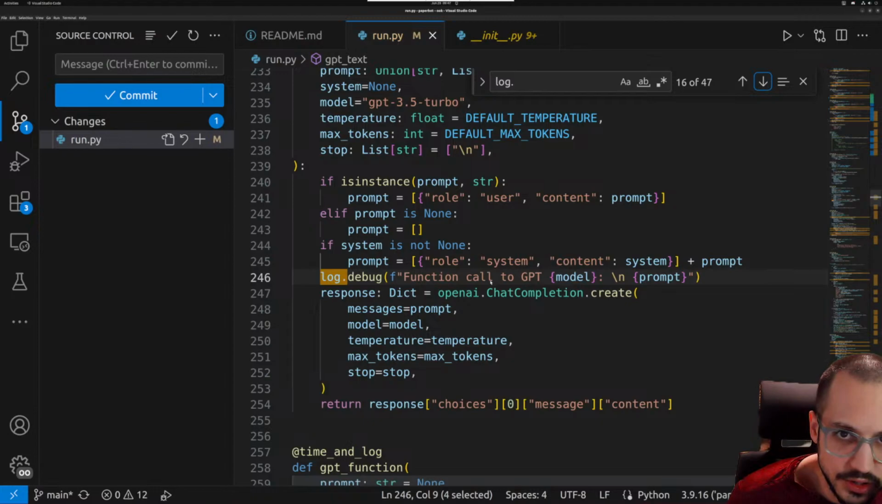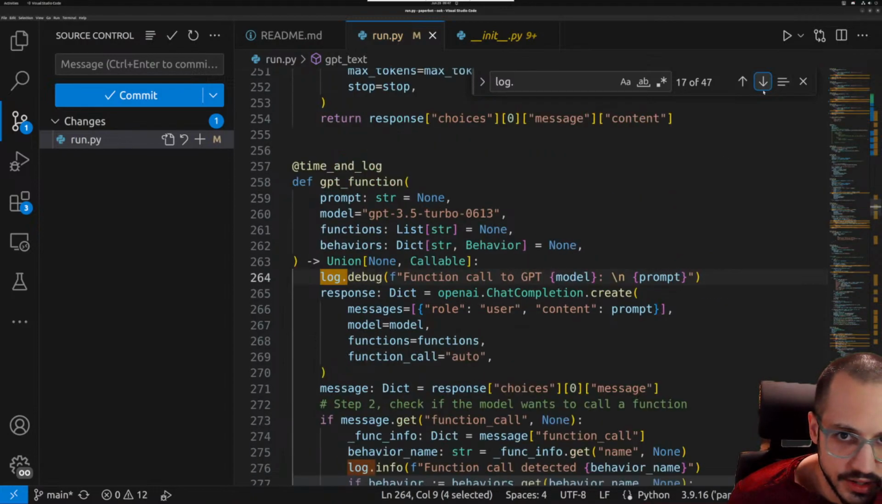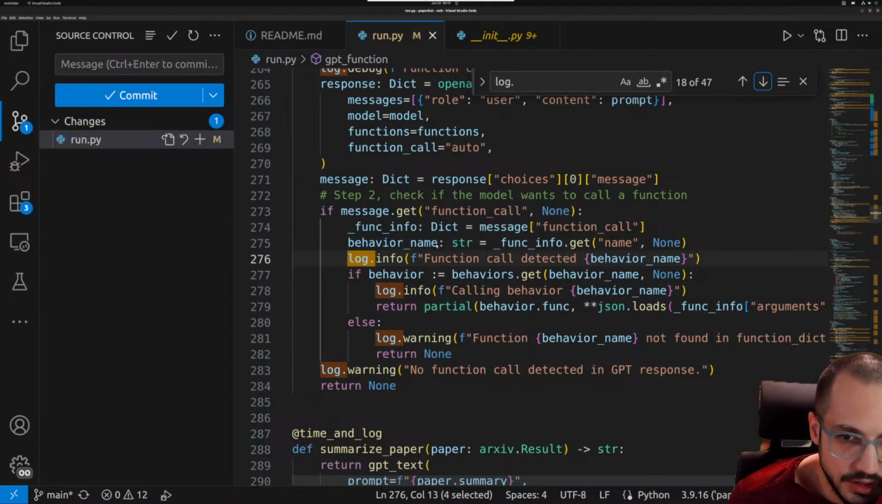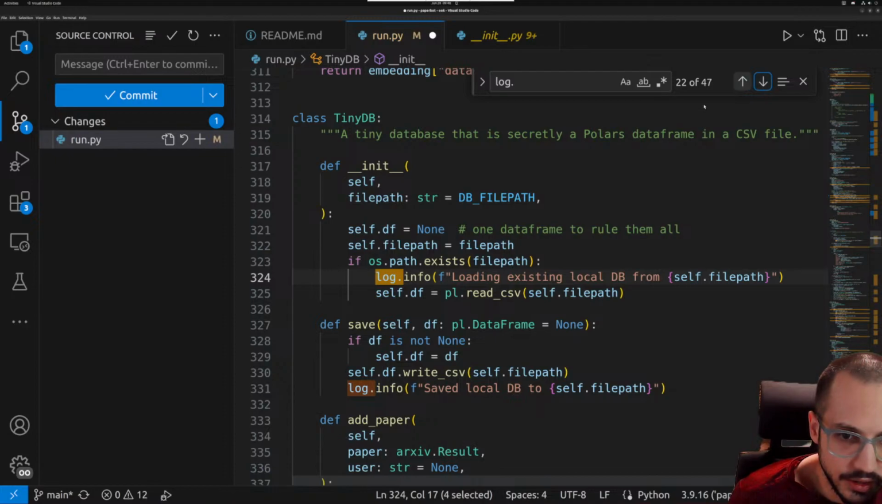Log.debug, function call to GPT. I think that's also correct. Log.debug. Log.info, function call detected. Do we want this to be info or debug? That's debug. This should be info. I feel like we need at least one info behavior, so we'll leave that there. Log.warning, those are all fine. Loading existing DB, that feels like it should be fine. Saved DB, that should be fine as well.